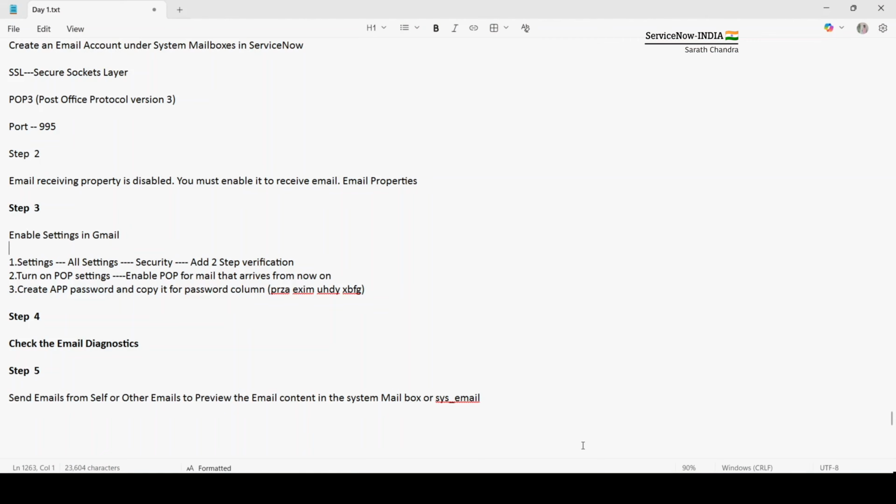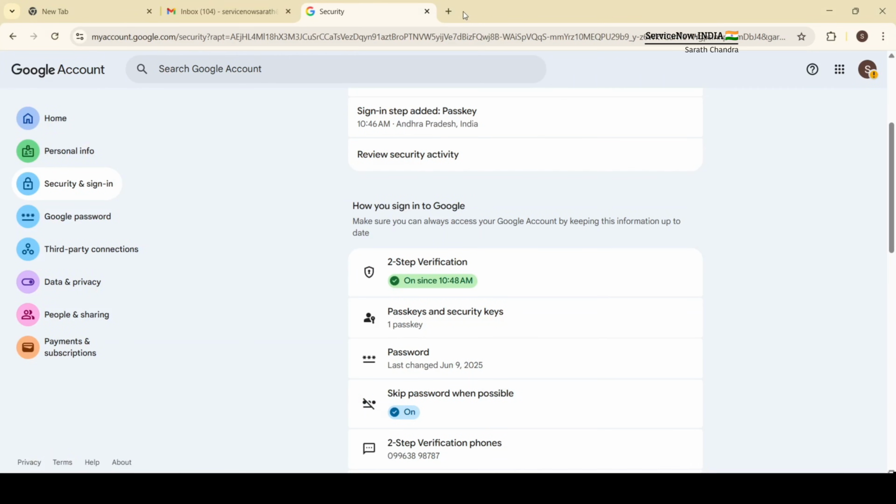Okay. Then step 1 is done. Then go for turning on the POP settings and enable POP for the emails that arrive from now. If you want to enable the emails which are received from now, then we need to enable the second option. We have 3 options here. Let me show you that also.